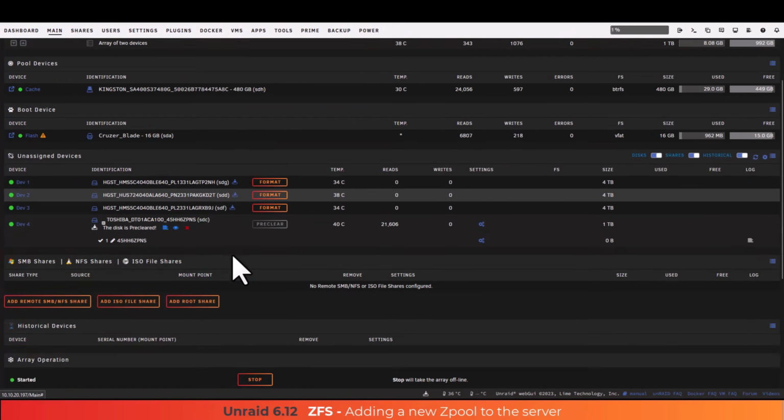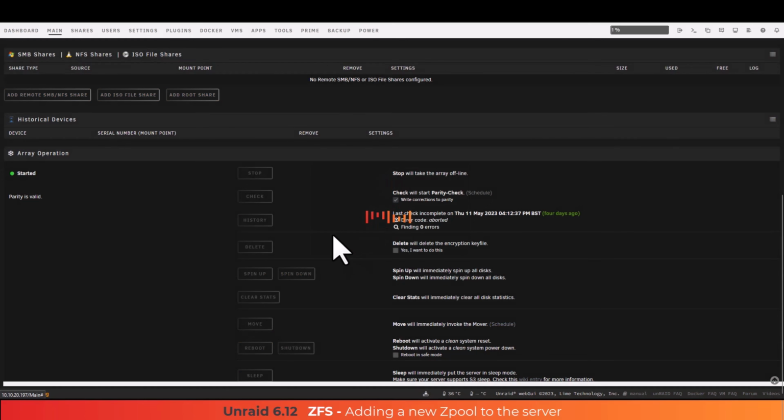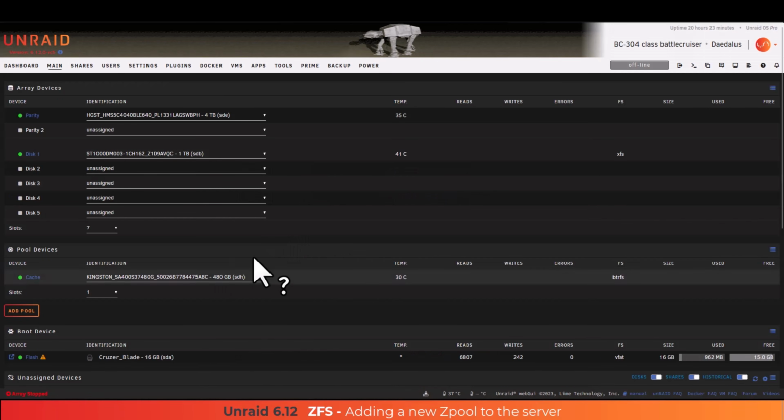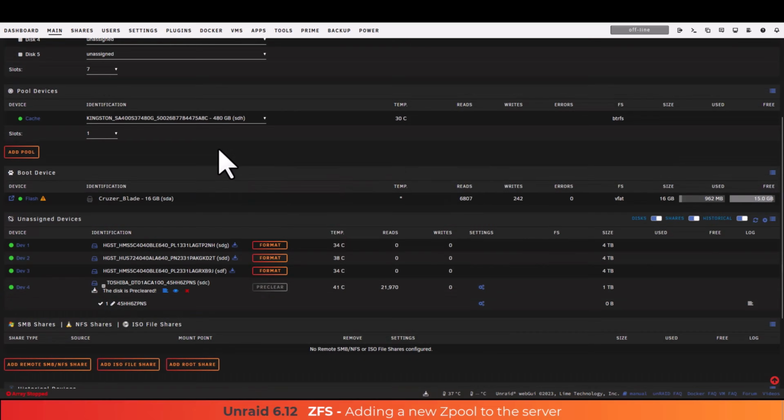Great. Okay, so what I'm going to do now is I'm going to stop the array. And with the array stopped, that's going to allow us to make changes to the configuration, so we can make our first ZFS pool. Now you can see I've got three 4 terabyte drives here, which I'm going to make a ZFS pool with.